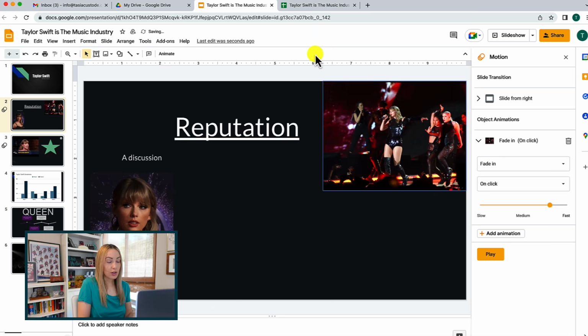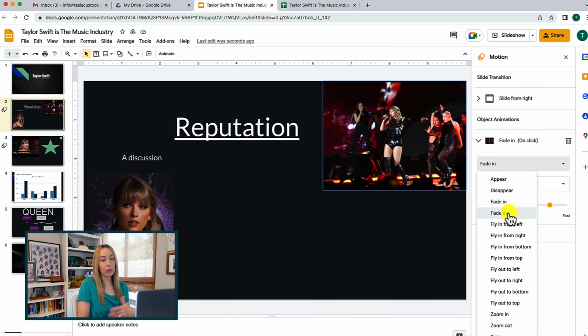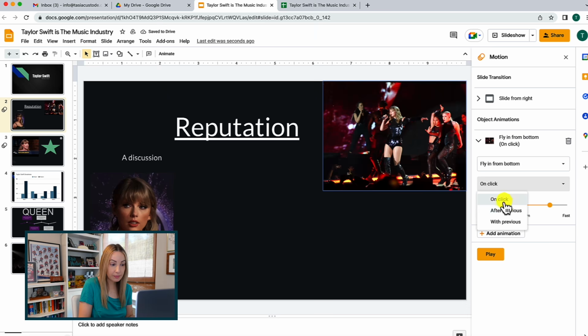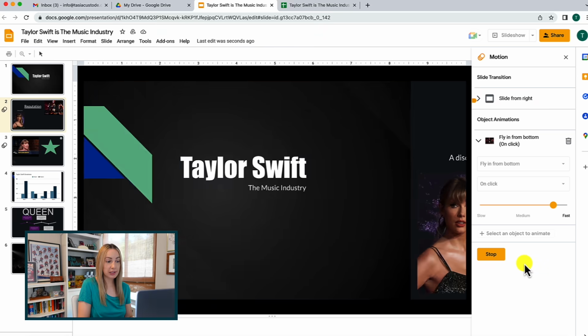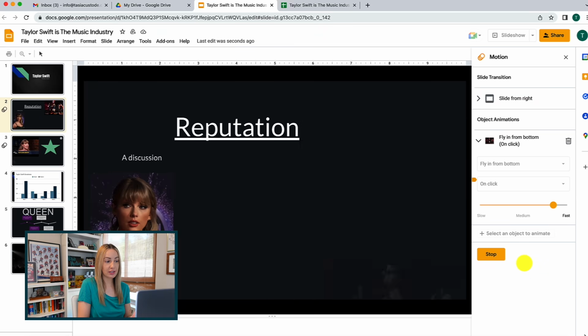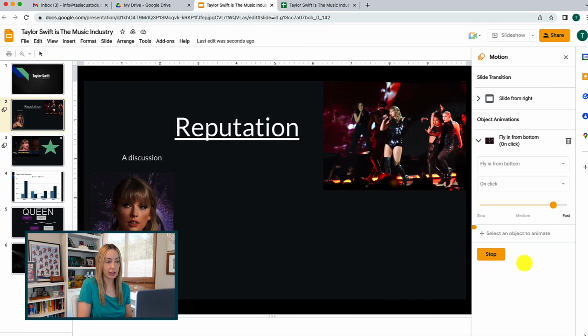animate at the top. So now under object animations, you can add an animation, select how you want that animation to appear, as well as the speed of the animation. Then you can actually hit the play button to preview what the transition and object animations look like.